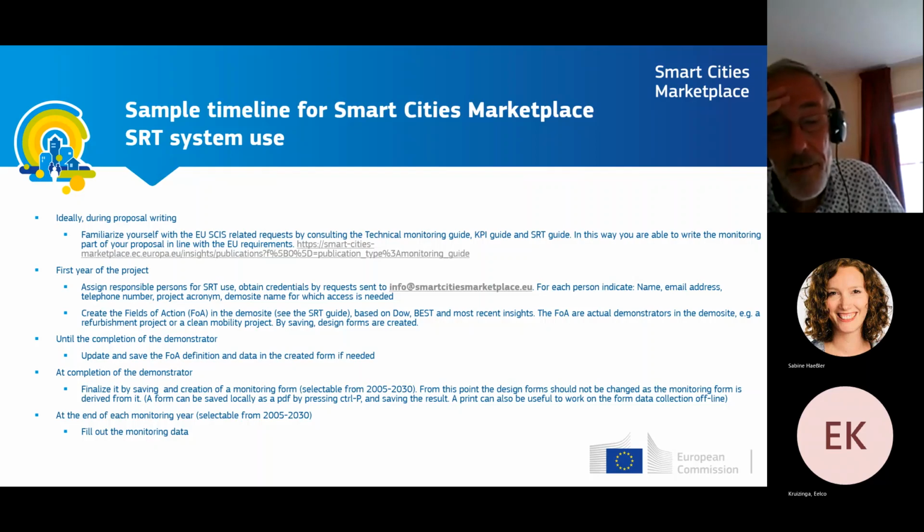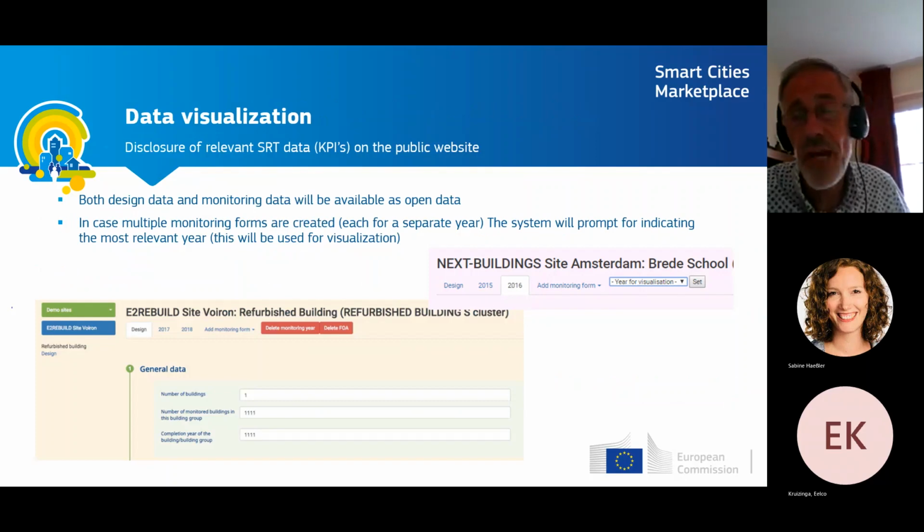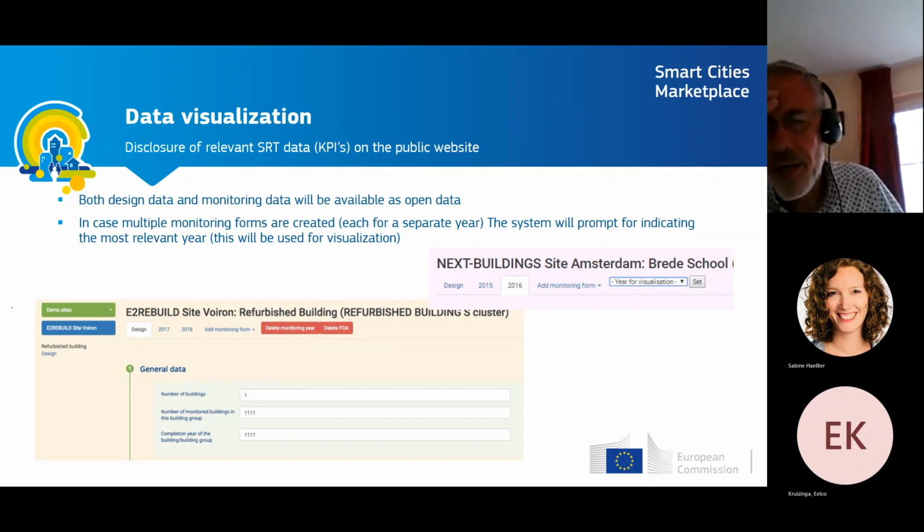And at the end of the monitoring period, you fill out the monitoring data, and it is possible to select which is the most relevant year for the visualization of data. You can imagine the system needs to be fed with, when it comes to comparing design with monitor data, we usually use 1 year of monitoring data for that. It might be the first year of monitoring, it might also be another year of monitoring, whatever is best representing the effect of the interventions. So you select that year. When there are multiple monitoring years, on the forms you can indicate what is the actual year for visualization.